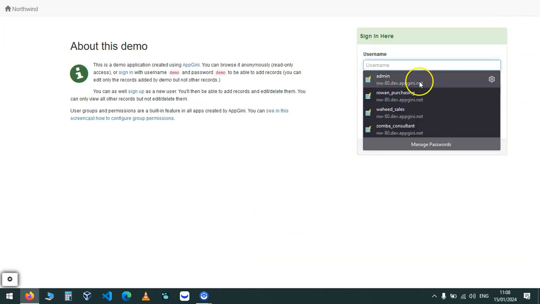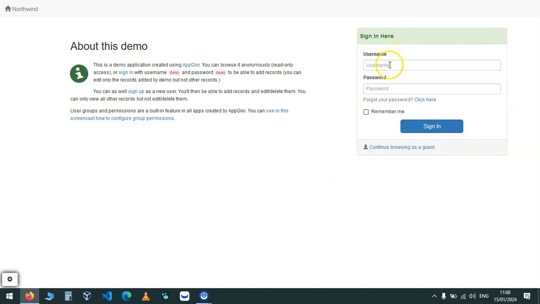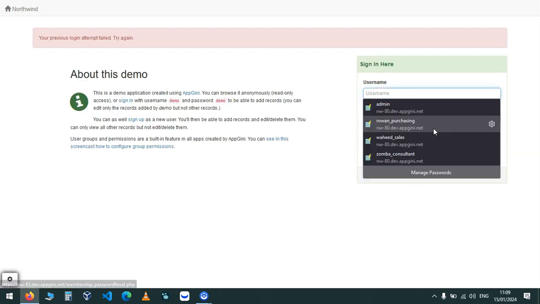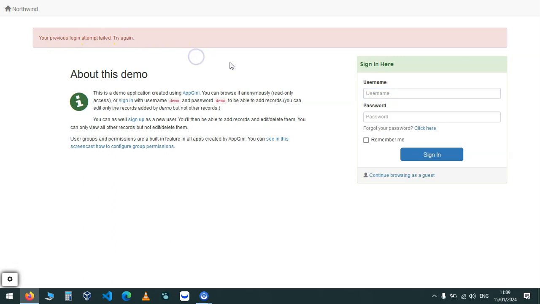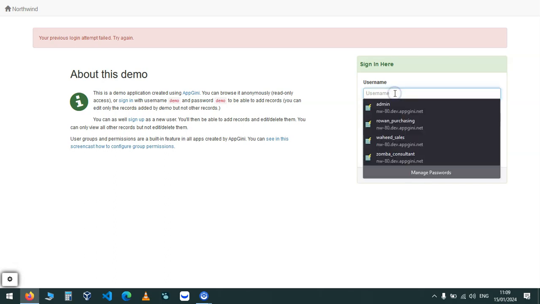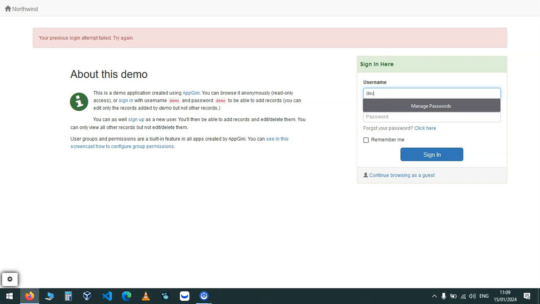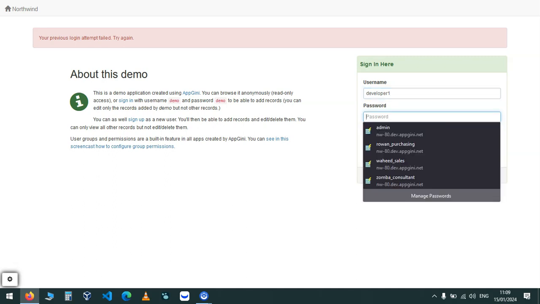I'll sign out. Once I sign out here, if I try to sign in with any of the existing users in AppGini, if that user doesn't exist in LDAP, he will not be able to sign in. So your previous login attempt failed. That's because sign in is now verified against LDAP server rather than against the AppGini database. So I'll try to sign in with a user from the LDAP server, developer 1, and his password.